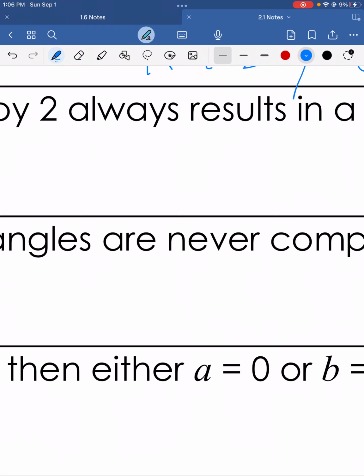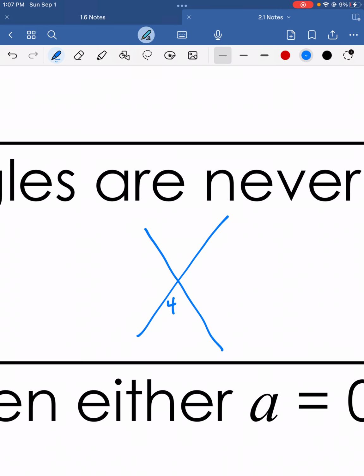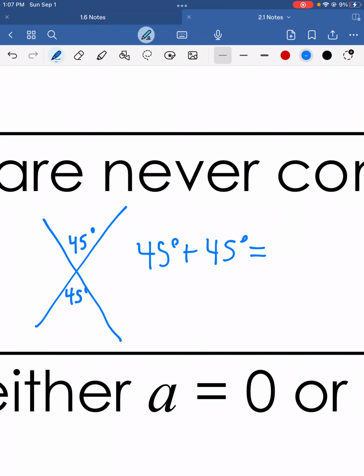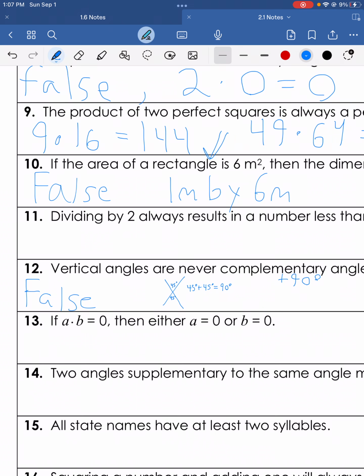Now remember, vertical angles are congruent. That's what we learned last week. So let's draw vertical angles. If I make both of these 45 degrees, notice they're vertical, they're across from each other, and if I add them, I'm getting 90 degrees. So that's my counterexample. If I add two 45-degree angles, I'm getting 90 degrees.